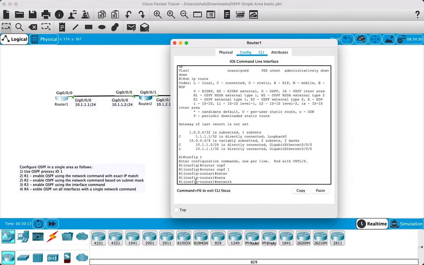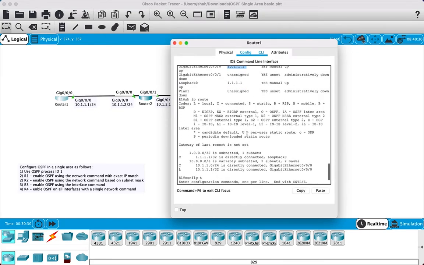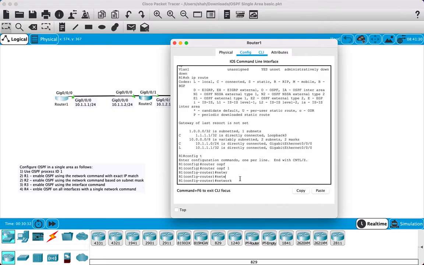For the first router, we have to enable OSPF using the network command with the exact IP. As you can see over here, our IP address on interface 0/0/0 is 10.1.1.1, and because we're doing exact IP, we don't need to put a subnet mask.